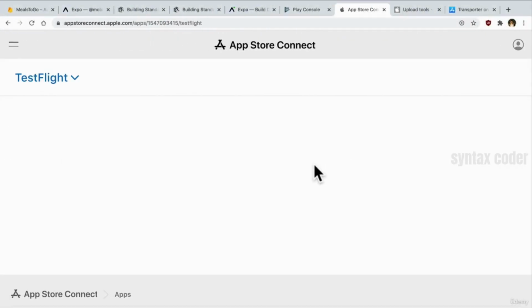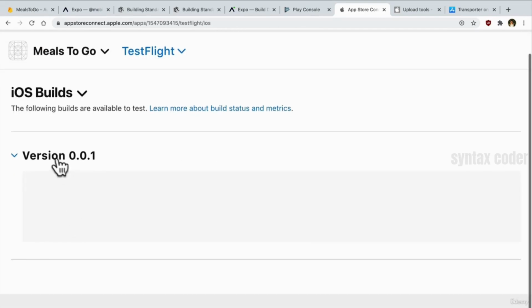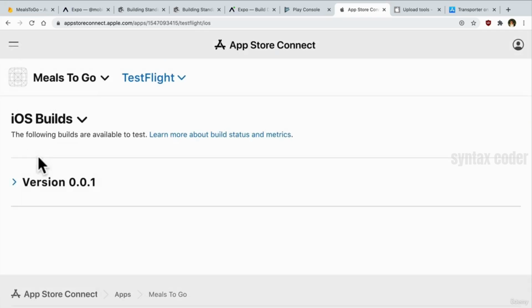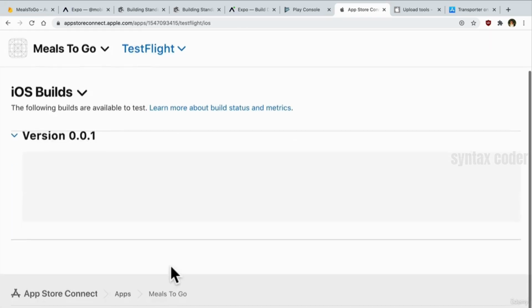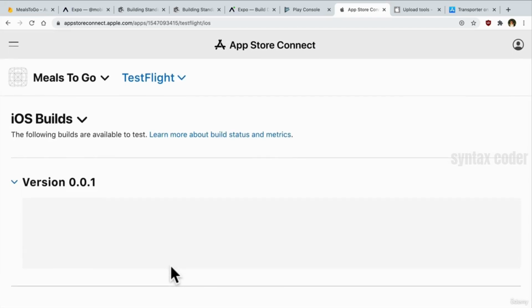Now, if we go over here into TestFlight, what we'll be able to do is when we reload, we'll see version 0.0.1. So we've now uploaded a version into App Store Connect. And the way that it was connected is through that bundle identifier. When Expo built the version of the app, it built it with the same identifier that we set up when we initially set up our app in the Apple developer platform. Okay, so how do I test this on my phone now?